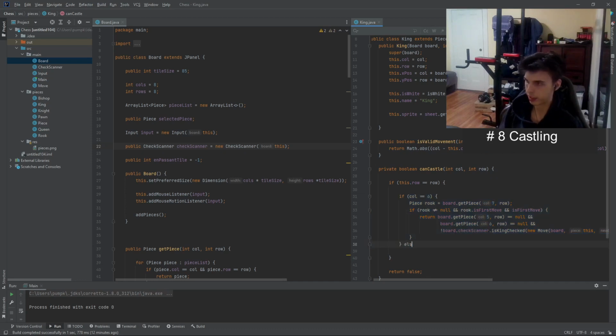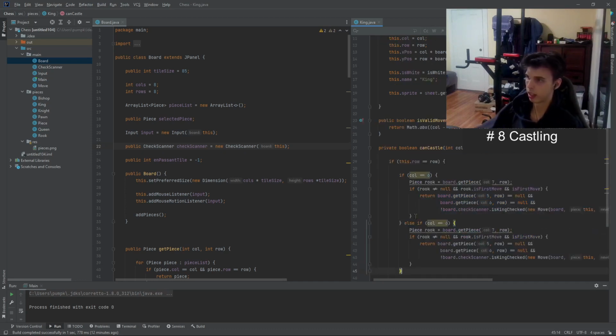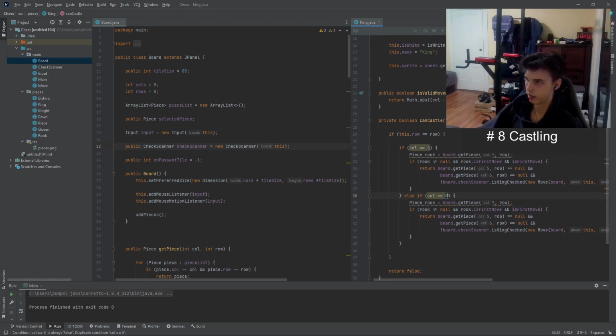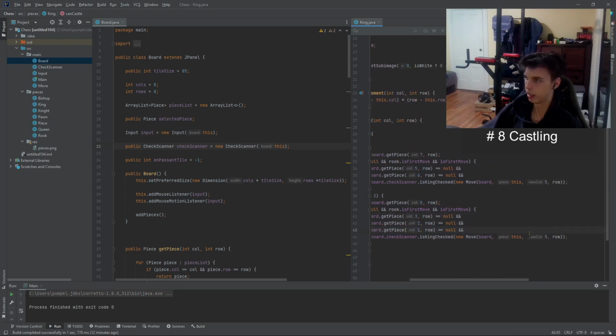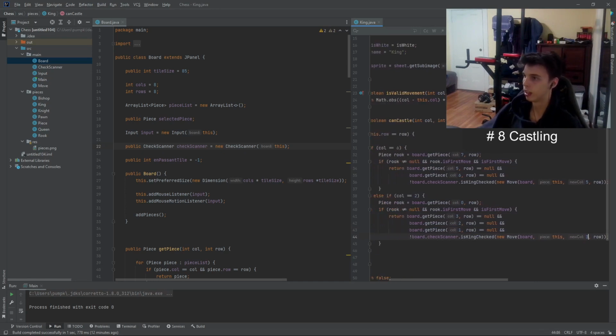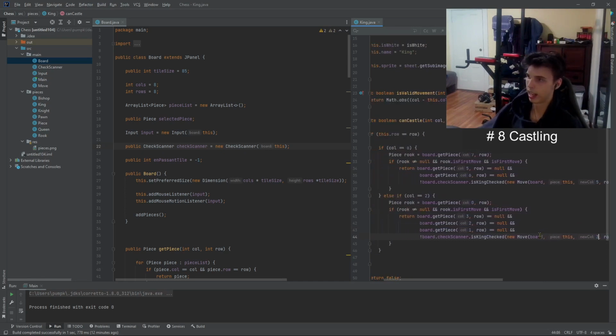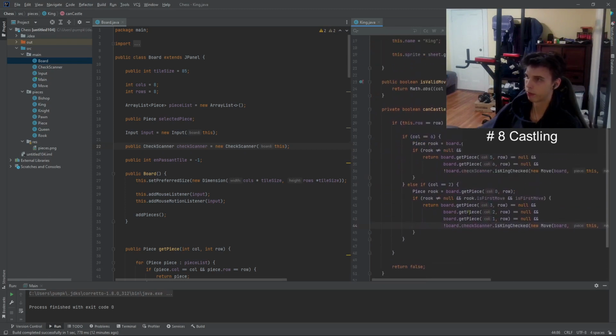Then we can copy this. So else if the column is equal to 2, then we just change this to a 0, then add another piece here, and go 3, 2, 1, change this 5 to a 3, and just like that, it should be good to go.